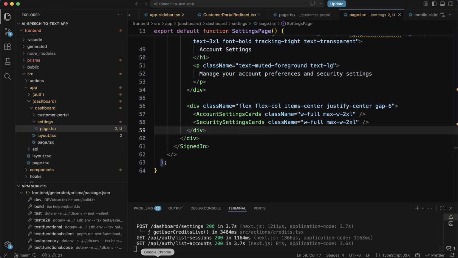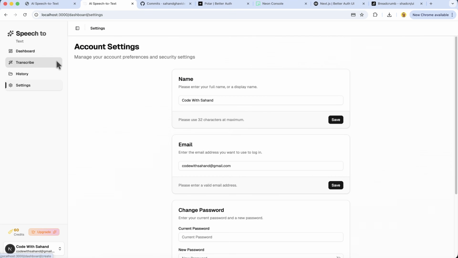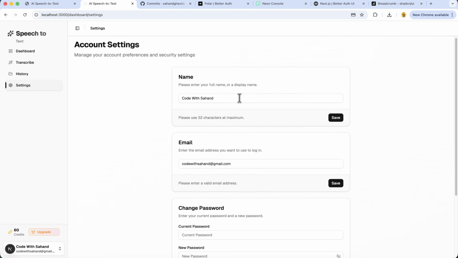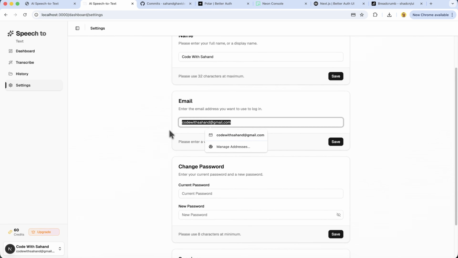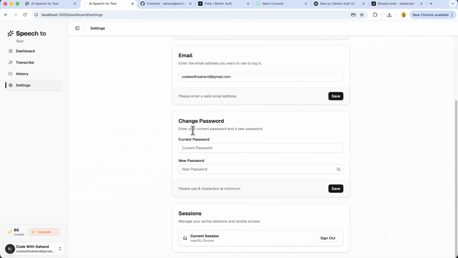Let us take a look at our application to see the updates in action. You can now see the header displayed clearly at the top of the page. You also have the option to change your display name. You can update your email address directly from this page as well. There is an option to update your password easily.